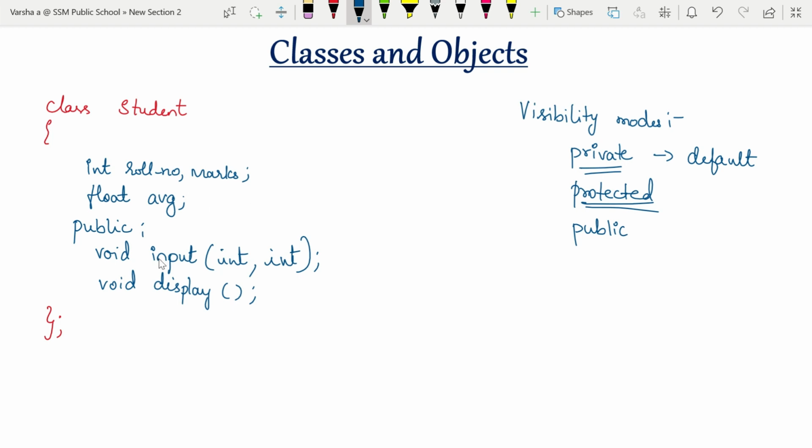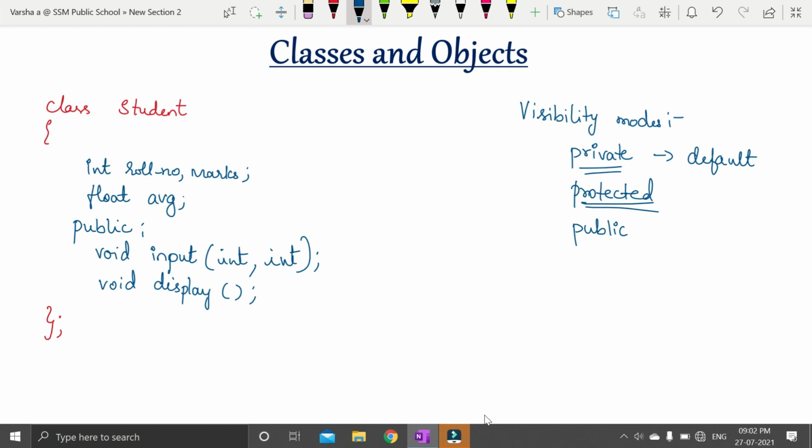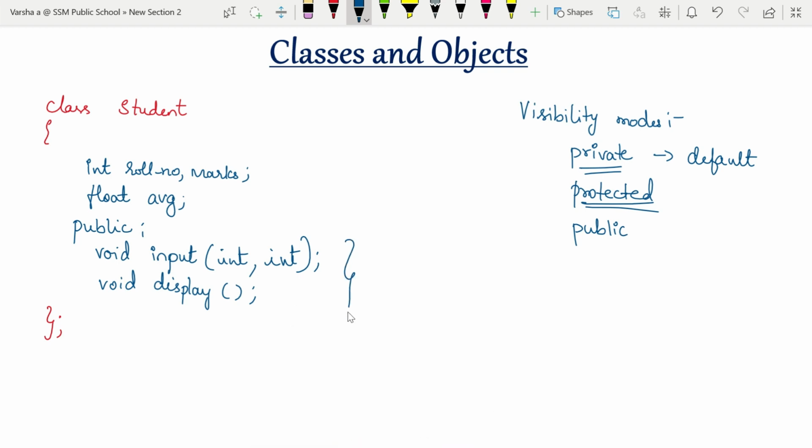Okay, so these members are private and these members are public. What is the meaning of this private and public members is, to access members of this class, I have to create an object. Using object, we can access only public members of the class, that is these, accessible outside the class, using member of the class, that is using object of the class.